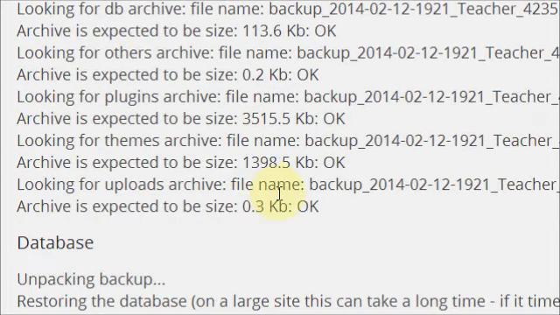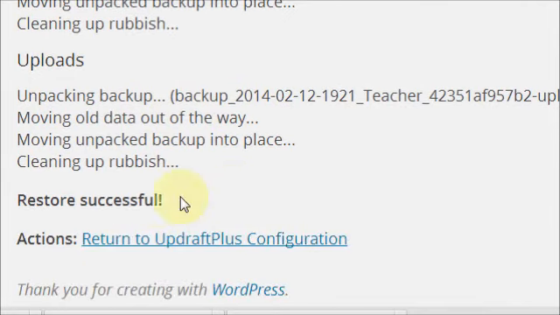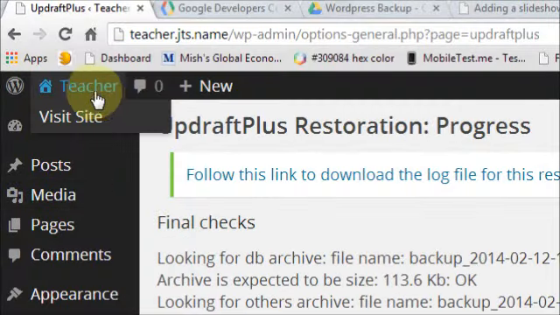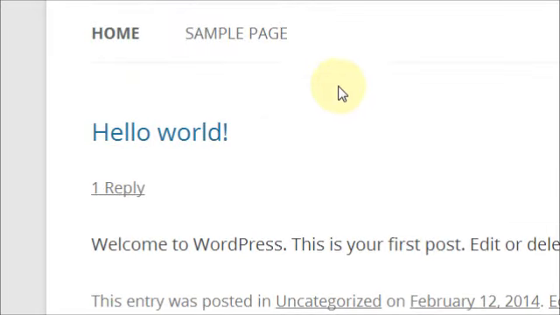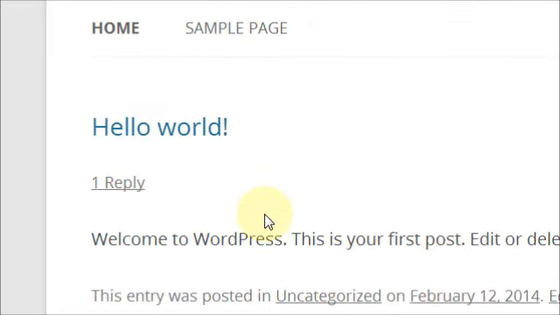And here you got the progress. It's going through. And here you have restore successful. So we have successfully restored our page. And let's go back and take a look at our site and see if that restoration actually happened. And there you go. Notice how we only have the one Hello World post now on our home page.